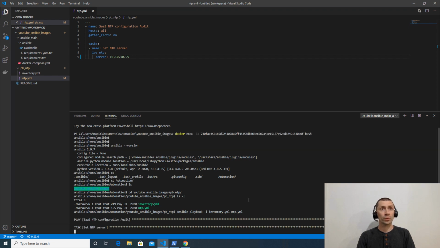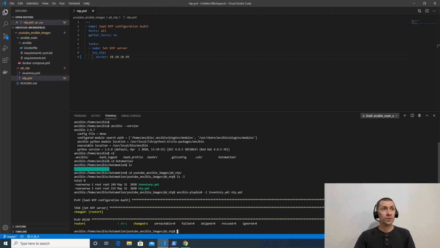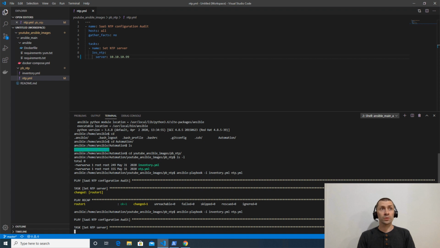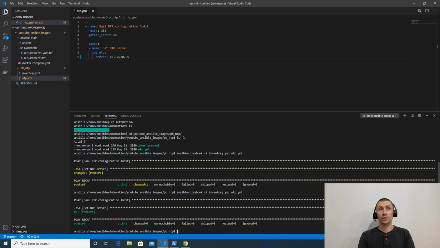Okay, so the playbook was running, and at this time Ansible is trying to connect to the Cisco device and check the current configuration. And as you can see, the status is yellow, changed. It means that the configuration was changed. If we rerun the playbook right now, we expect to see everything green. It means that the intended configuration is the same as the current configuration.